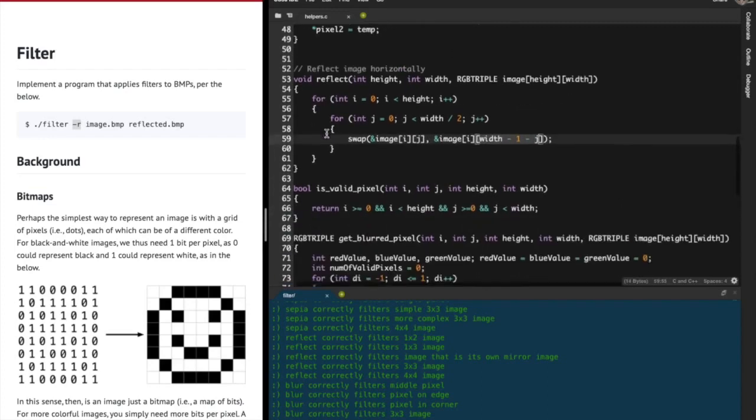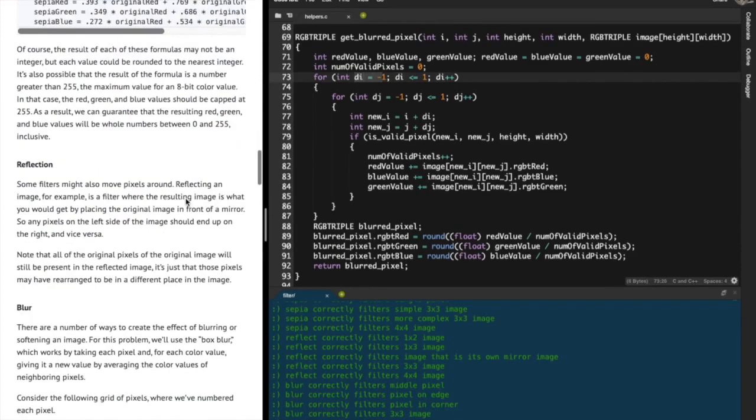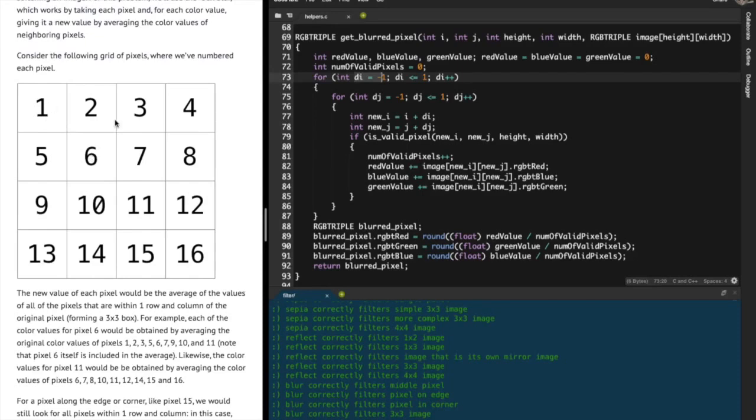Okay, and then for blur pixels, what we want to do is move one step over here, one step above, one step to the left and to the right column, one step up and one step down. There are 9 possible cells that you can reach. You want to check if it is valid and not somewhere off the side. If it is a valid pixel, you increment the number of valid pixels by 1, and then you accumulate the red, green, and blue values, and then you create a new blurred pixel by rounding the division of the red value divided by the number of valid pixels, the green value divided by the number of valid pixels, and the blue value divided by the number of valid pixels, and then you return the blurred pixel.